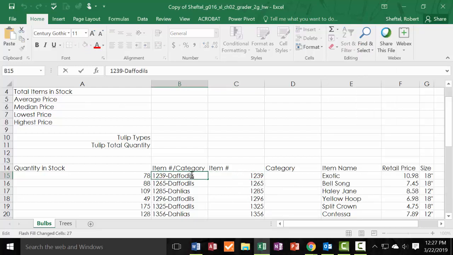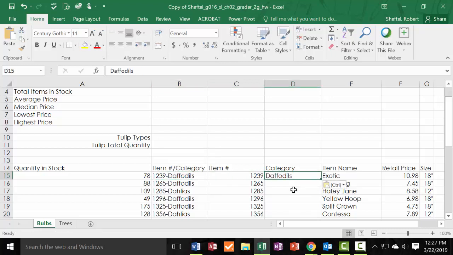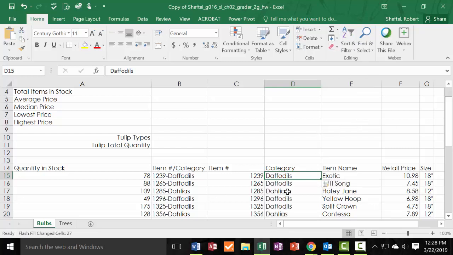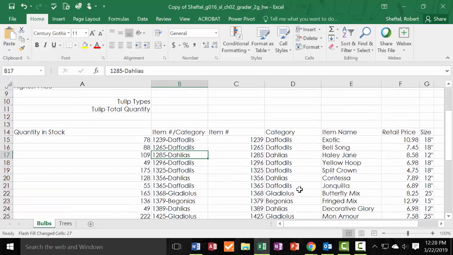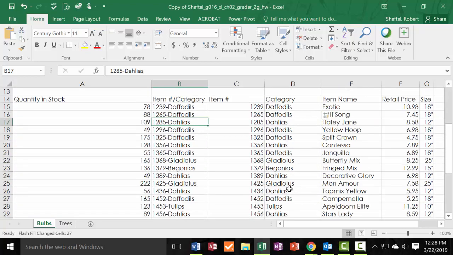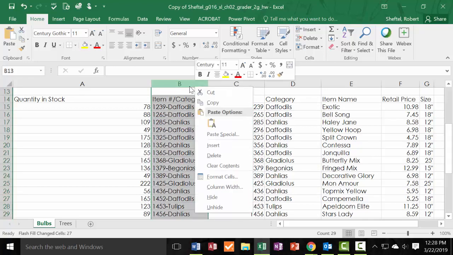Next up is the category. So I'm just going to copy daffodils, put it over in the categories area, and I'm also going to do a flash fill for that. There it is. And if you notice, just do a check on it. This says 1285, that says 1285, and we have everything else we need here, all the different names of the flowers. Okay. So the next part is we've got to get rid of this column, column B.